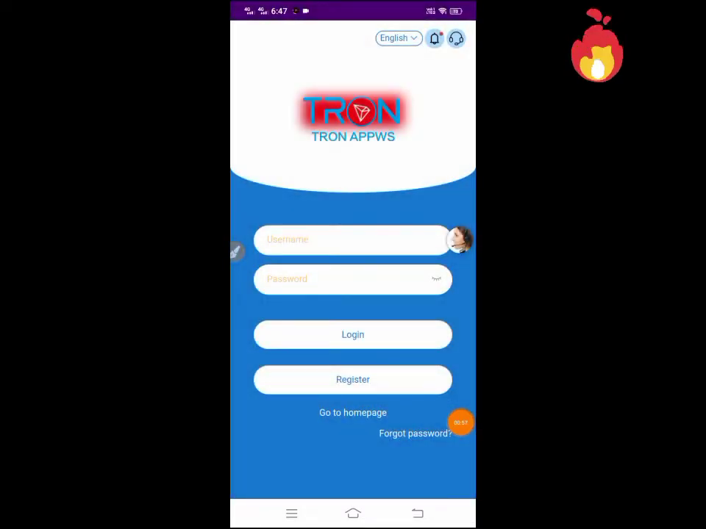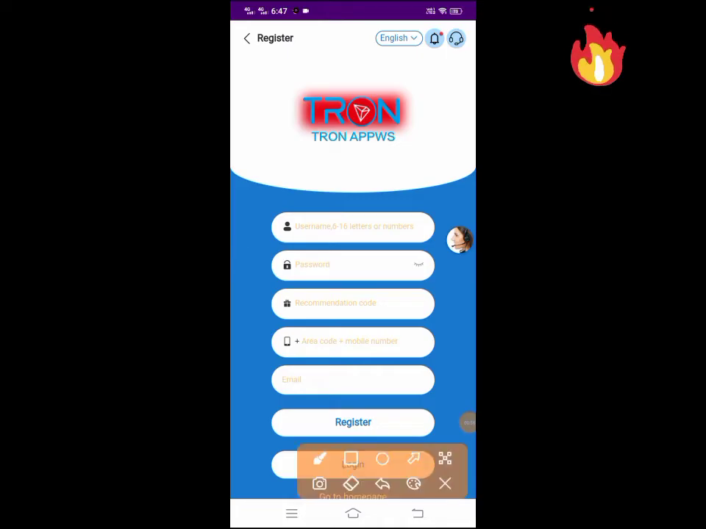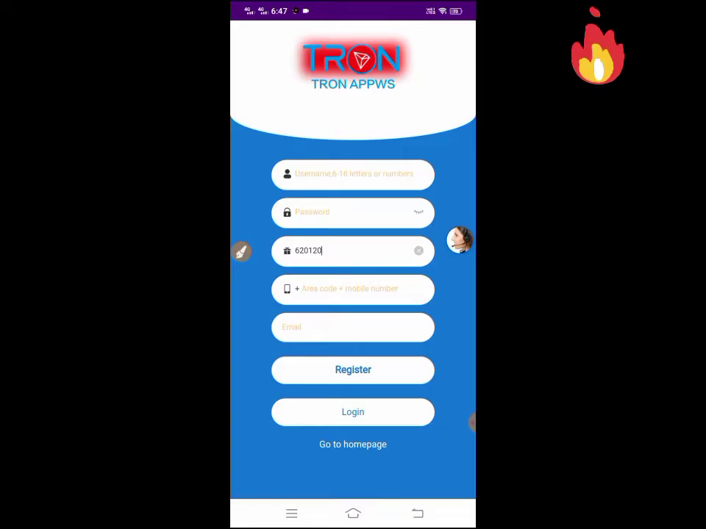After this, click on the register button and type the information: username, password, and recommendation code. Enter the same recommendation code, 620120. Just type my invitation code so I will get the extra reward. Then type your area code plus phone number, then type your email and click on register. I already have an account, so I log in to my account, and then I will tell you how you can make money.